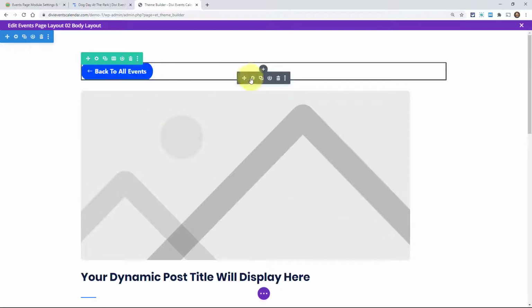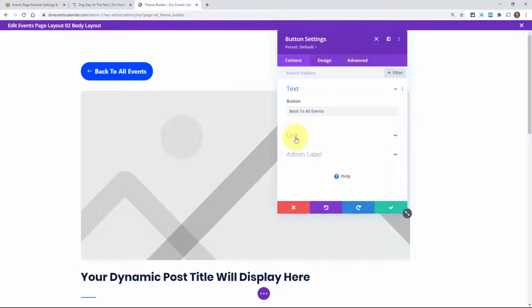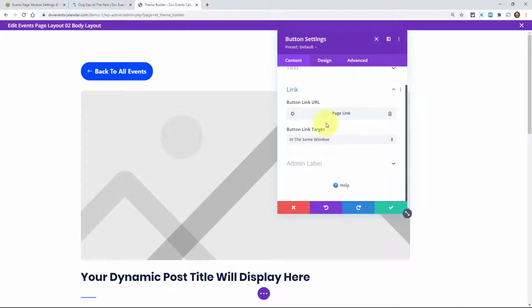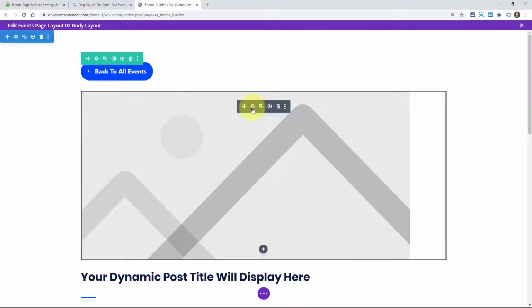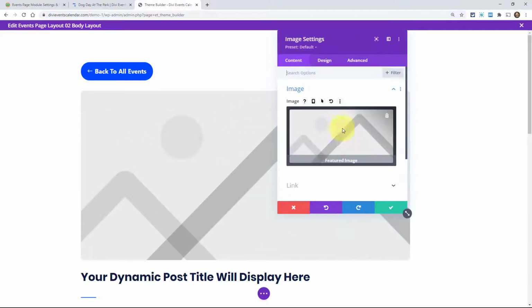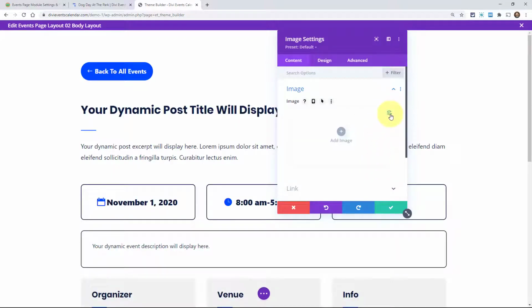Here I'll just show you that this is just a button, and I happen to have the link set to a page link, and I have that set to the home page right now. But you would want to put that to the events archive page, which we have another video about. Here is just an image. And of course we have this set. Here, I'll just show you real quick.